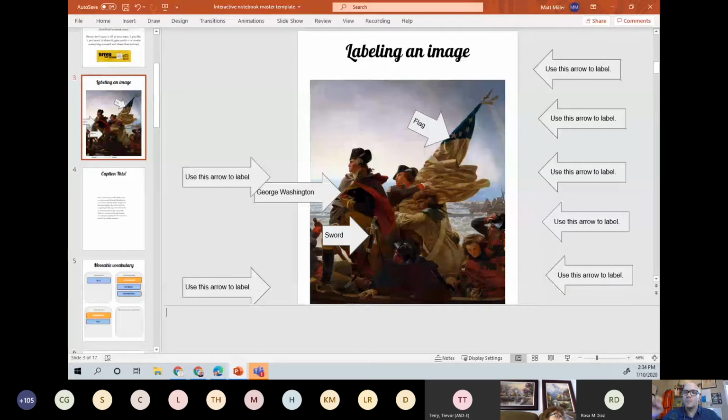Diane asks, doesn't this mean that students can only manipulate arrows in the editing mode and not the presentation mode? Yes, I'm so glad you brought that up. Whenever we're doing these interactive templates, they're made for editing mode. Presentation is going to lock everything into place, and that's going to keep us from moving things around. So this whole activity is done in editing mode. I'm so glad that you brought that up.